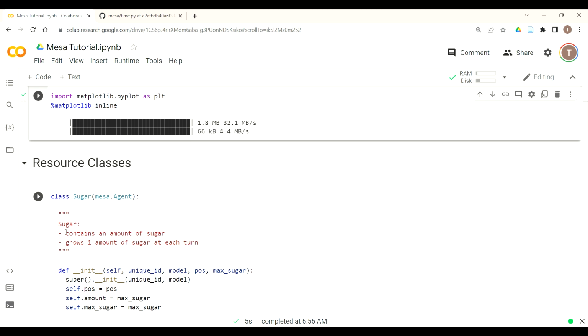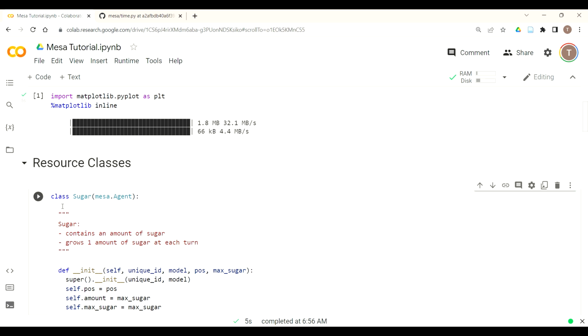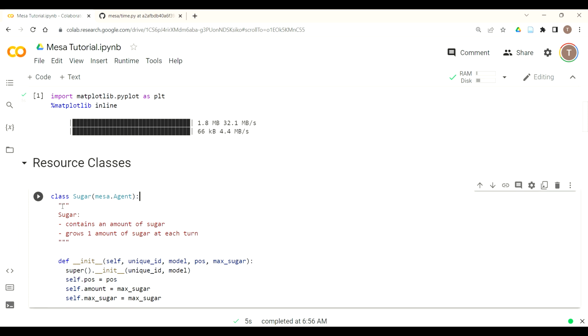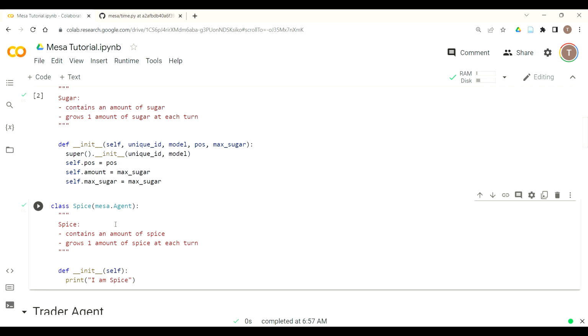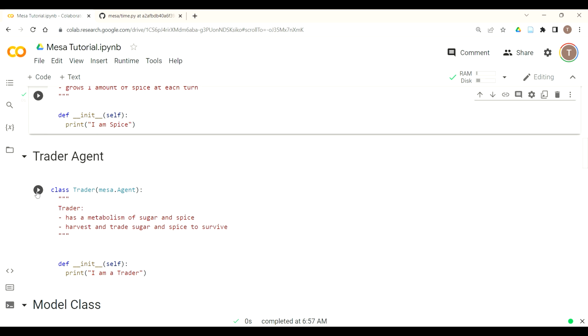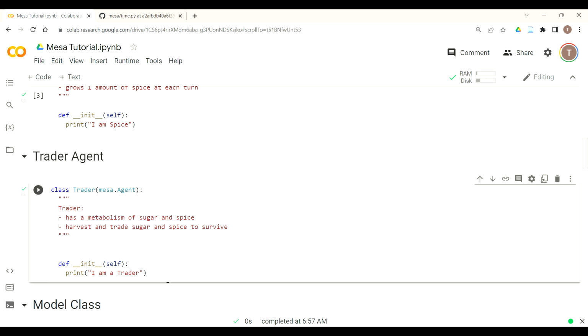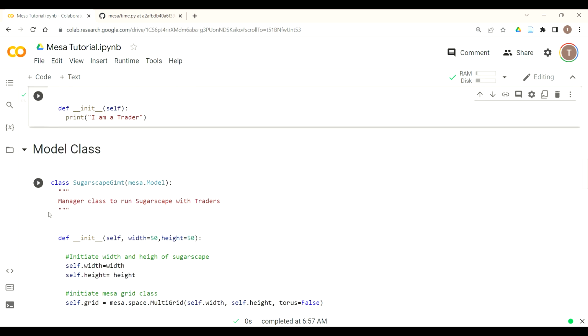Next is our resource classes. So here's our sugar class. Now, MESA uses black formatting, so in that case you actually don't want the space between the quotes and the class. However, there's a library for that called black, and that'll fix it for you if you ever decide to make a contribution. Here's our spice class. We'll be updating that later. All right, our trader class, which we'll discuss in later lessons. And then finally, our model class.